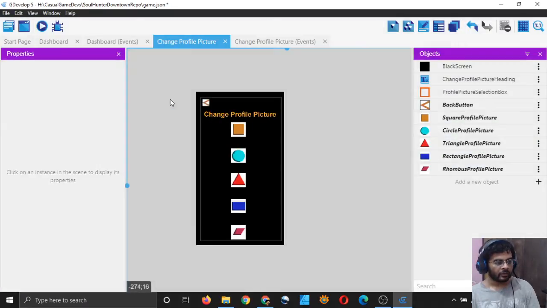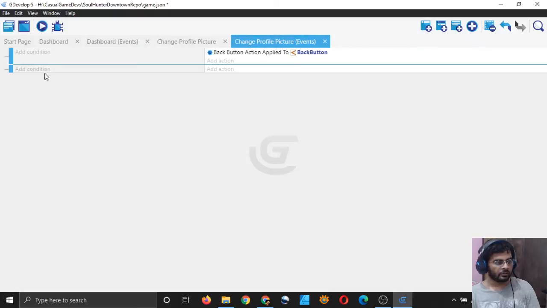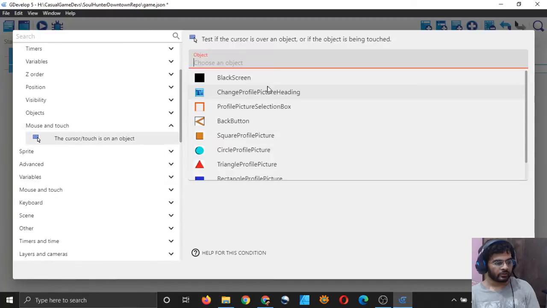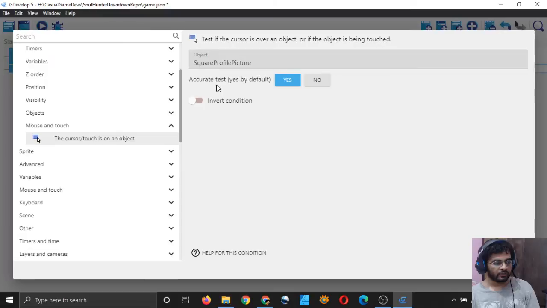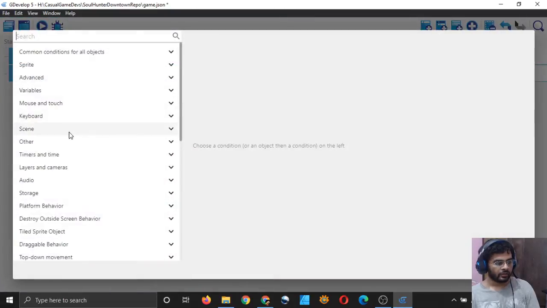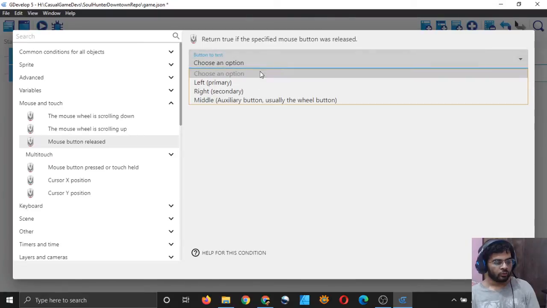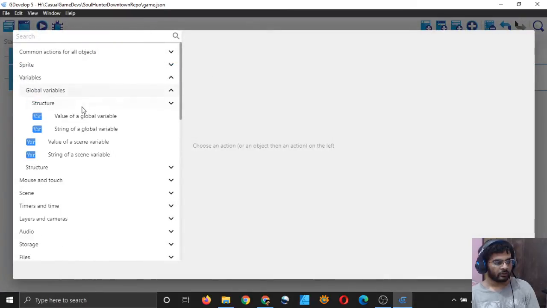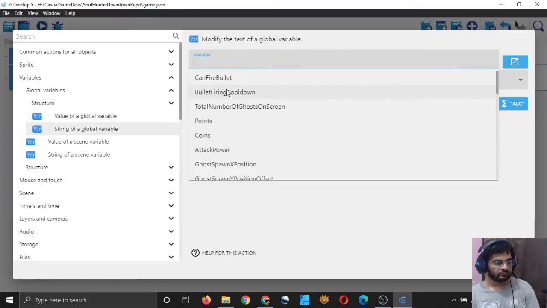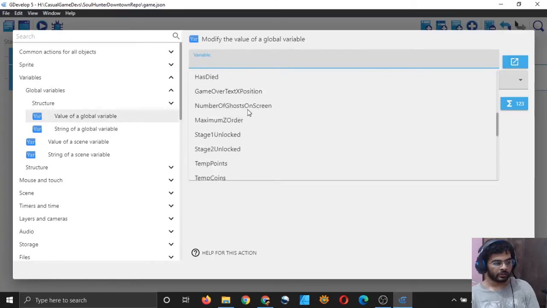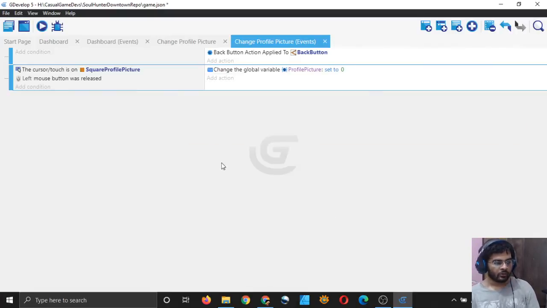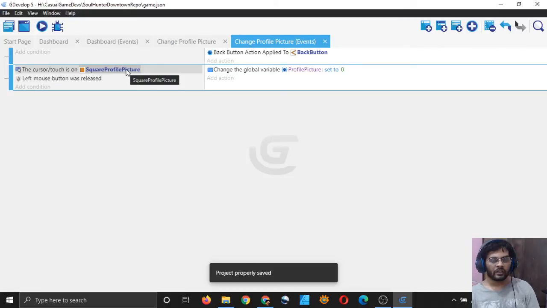So apply, and go to here, add a new event, add condition, and common conditions for all objects, mouse and touch. Cursor slash touch is on an object, and the object is square profile picture, accurate test by default. And here go to mouse and touch, mouse button release, choose option left primary and click on OK, which means the left mouse button was released. And in the action you will simply go to variable, global variables, value of a global variable, and go to profile picture and choose the operator is equal to and give it a value of 0, because the square profile picture by default has a value of 0.